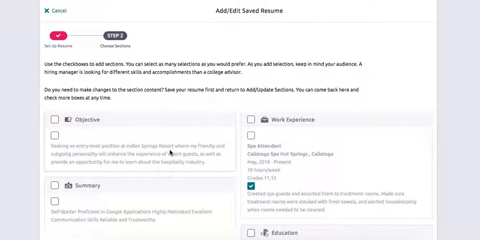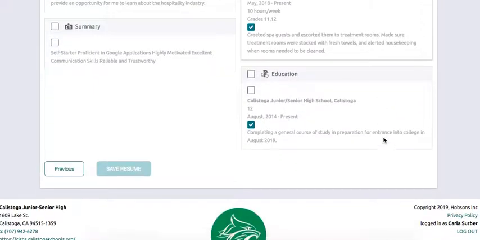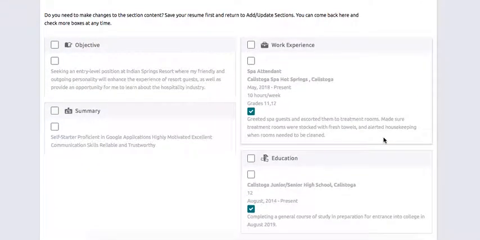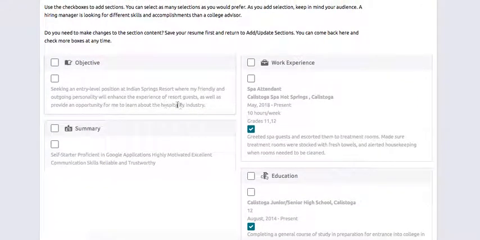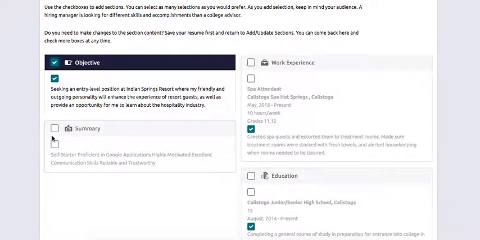And then here is where I choose what sections I want to add to this resume. This will be helpful as you begin to apply for different jobs because, as I said, it's a good idea to name the business, if you can, that you're applying to. You could have added a second, a third objective if you're applying to multiple companies. So I'm going to click, I definitely want my objective.